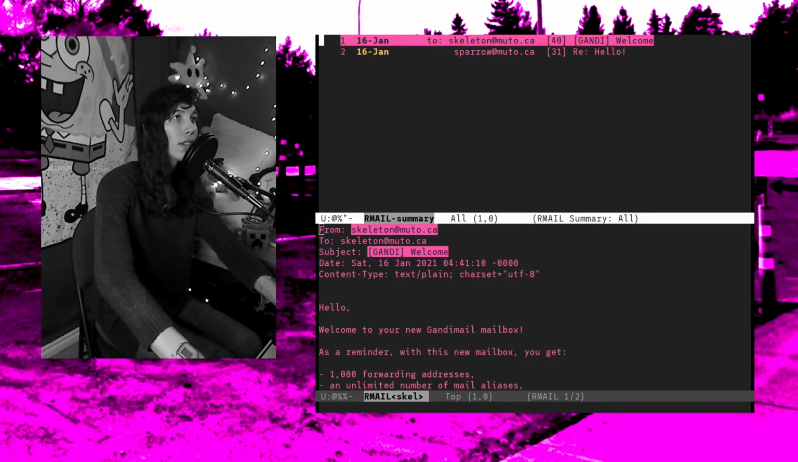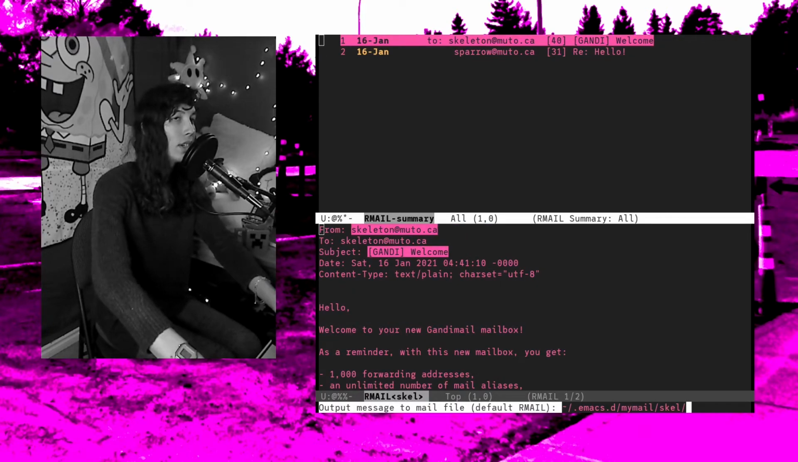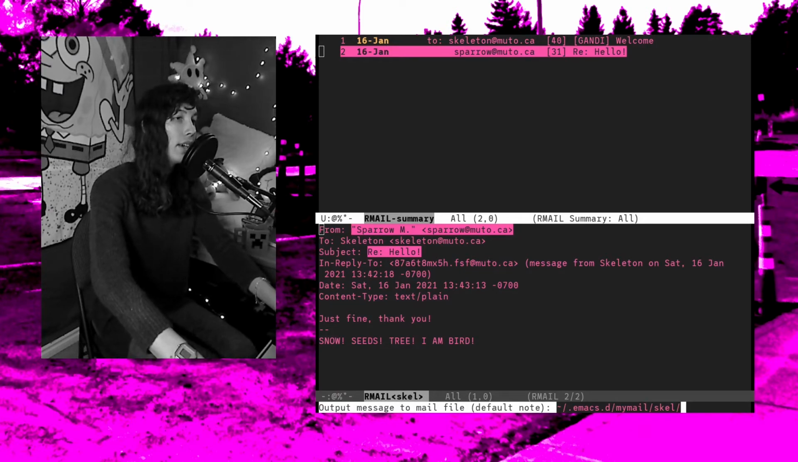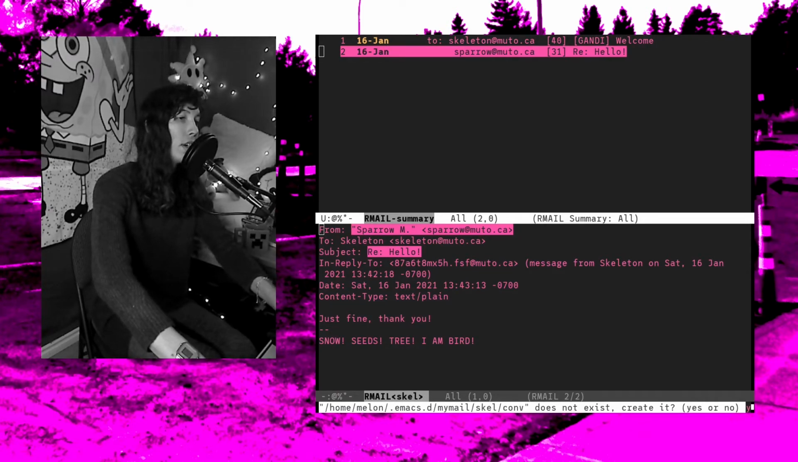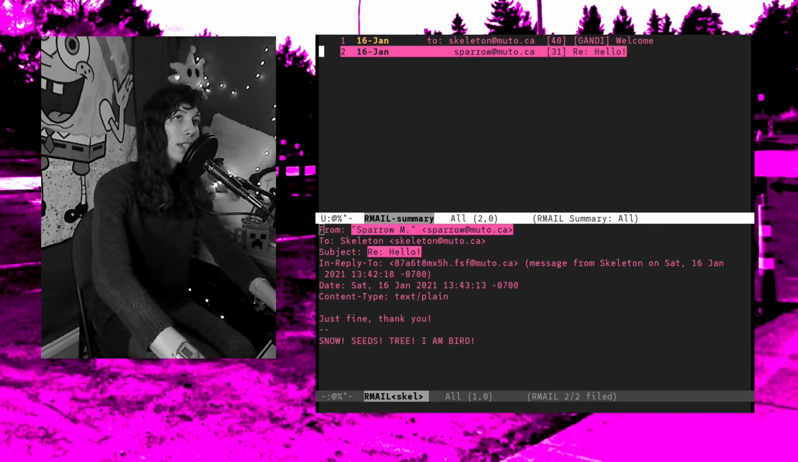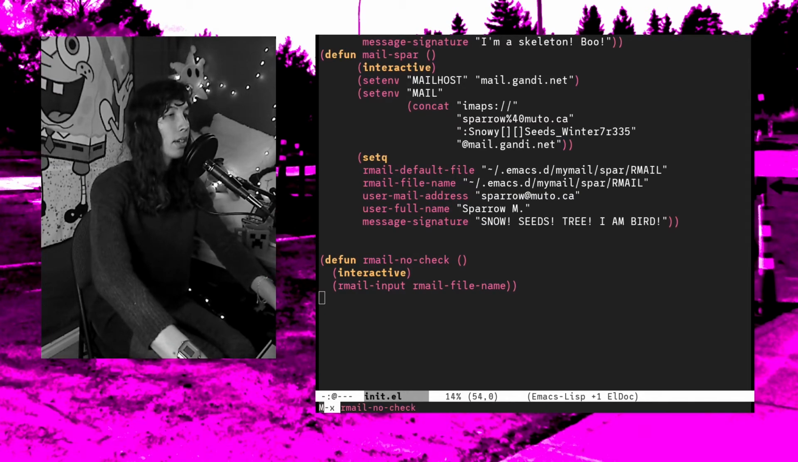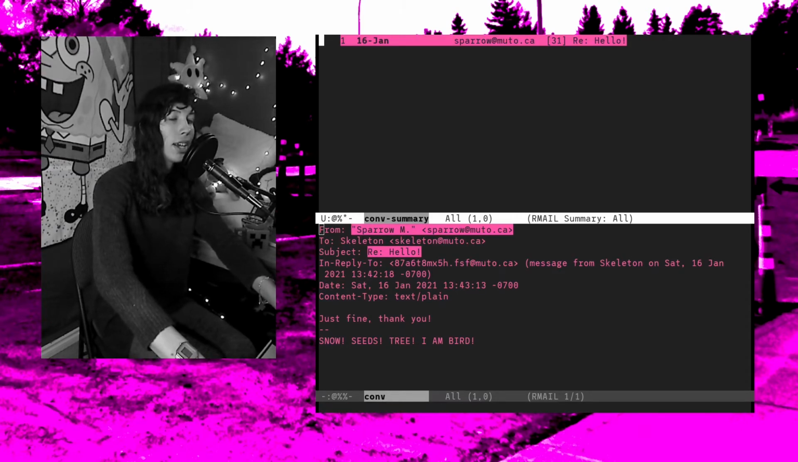So let's actually organize these. Now I'm going to press O to send this into a file called note. And I'm going to create that. And I'm going to send this here into a file called conv for conversation. And I'm also going to create that file. Now I can delete both of these because I don't need them in my inbox anymore. So if I were to go back with rmail-no-check, I can see that I have no email, and that's just fine. But I can open conv for conversation, and I can see that I have my one email in here.